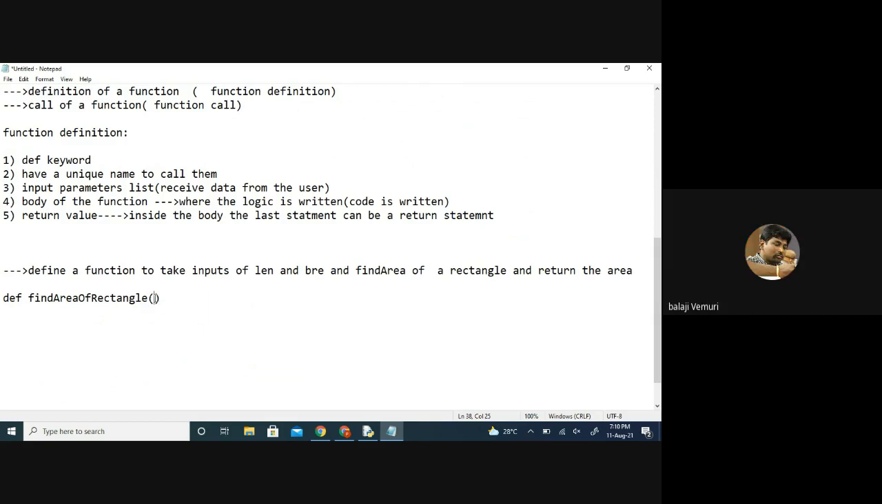Length and breadth. Those names you have to mention. Just mention two variables which can hold the values. Whenever the user calls this function, they will give two values to this function, and those values will be saved in these two variables. So this is my function definition, first line.